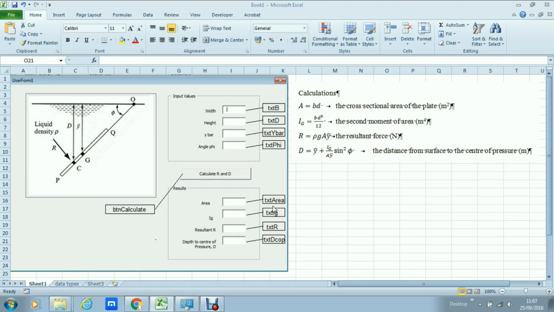So you can see there that I have the button here, in which we're going to code up these equations. And then we have our output frame, which I've labeled here results. And here we're going to put out the area, so I'll call it text area. We're going to put out the second moment of area, so I call it text IG. We're going to put out the resultant, I call it text OR. And the depth to the center of pressure, this is known as the center of pressure, point C. And that's text D COP, COP being short for center of pressure. So the first thing we'll do is we'll design this form.